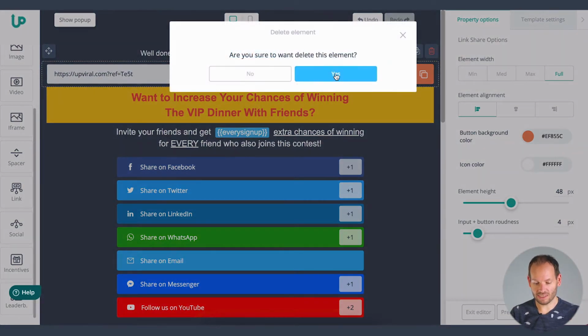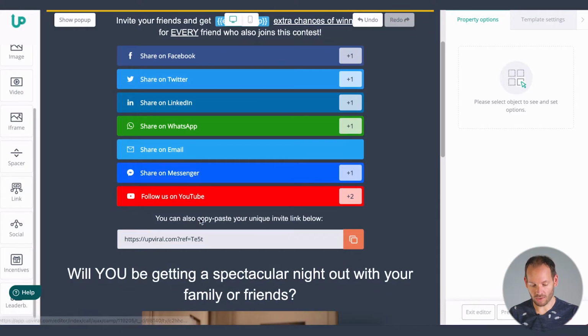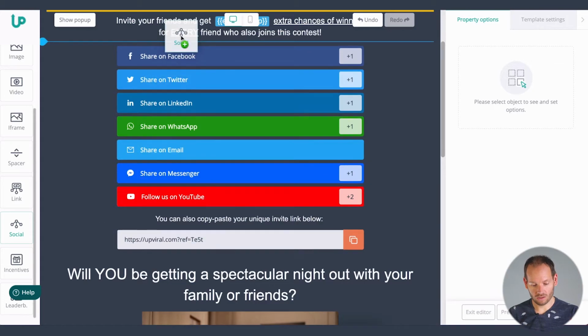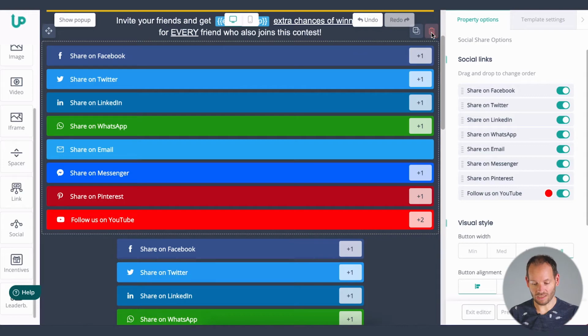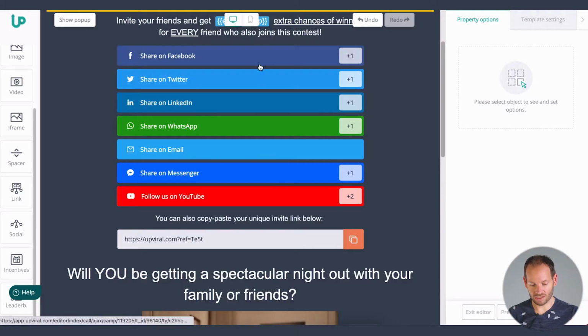In this case, I'm going to delete it because I've already added it right here below, as you can see. Same thing for social. Those are the social buttons that you see right here. Boom. Again, I'm going to delete it because it's already on the page, as you can see right here.